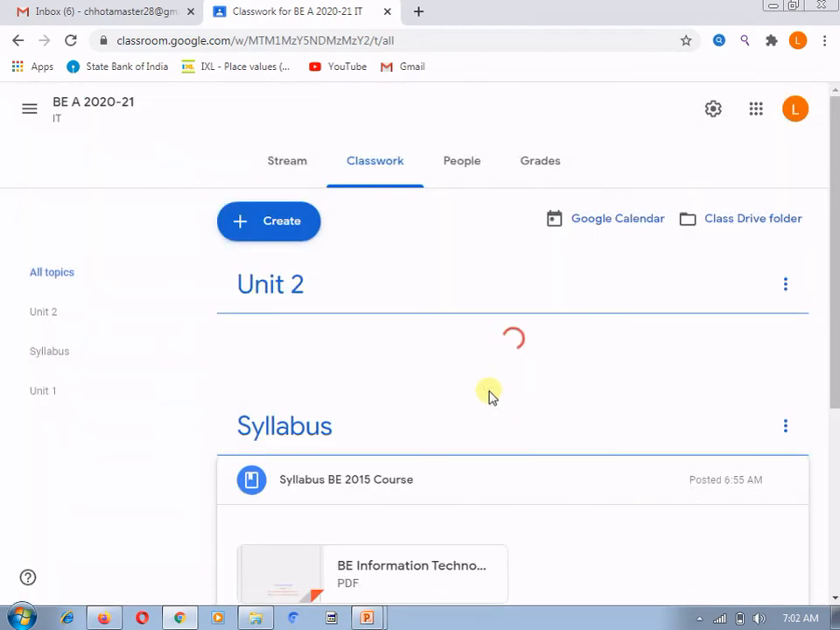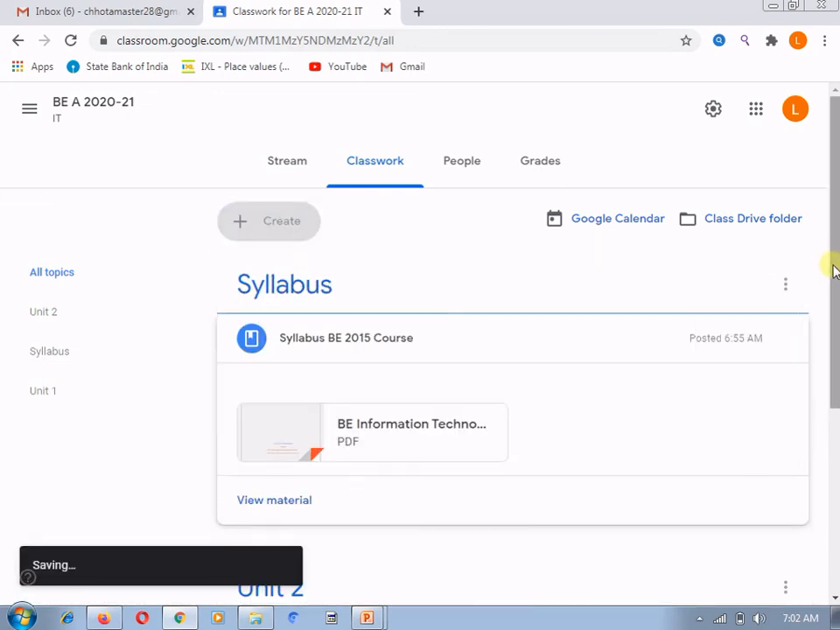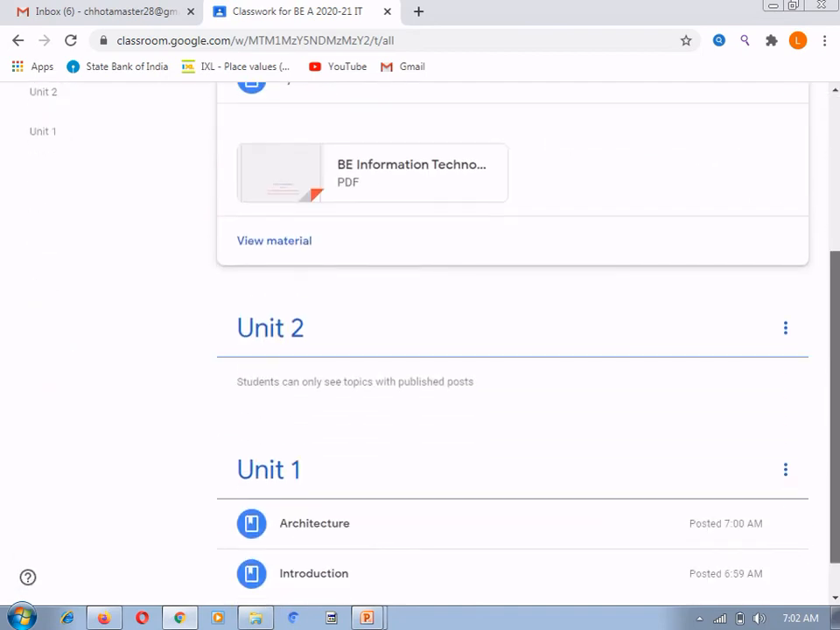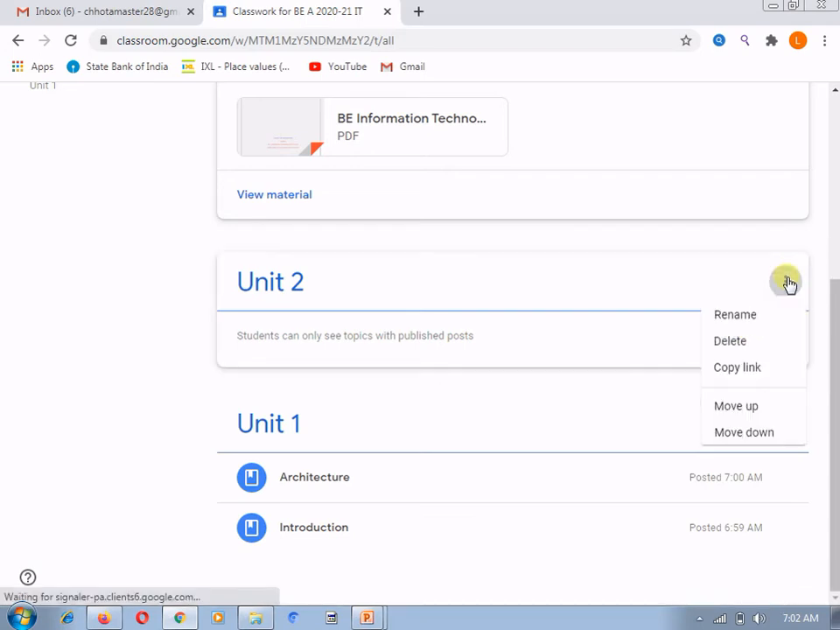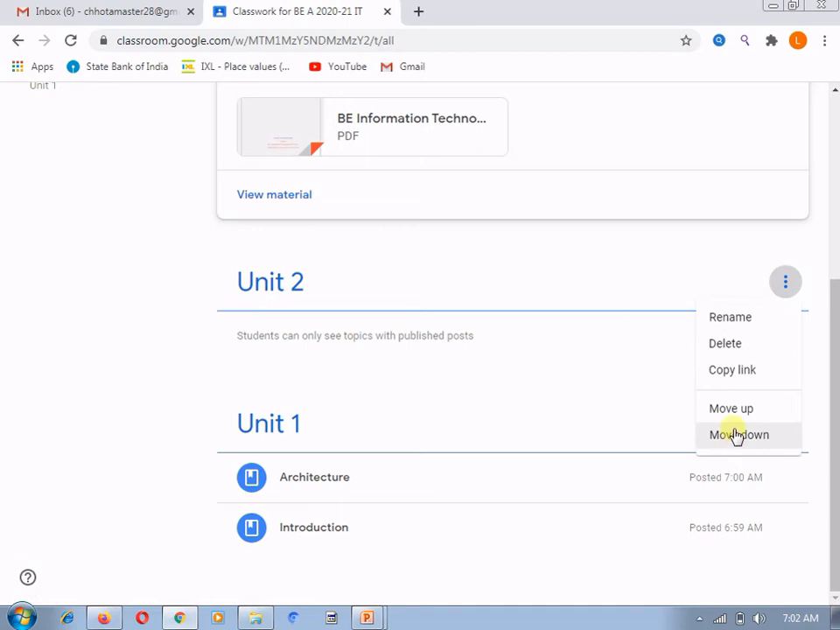But I don't want unit number 1 as the first topic in this window. So I will move it down. After moving it down, the syllabus will appear first and unit 2 will be in the second position. No, I don't want unit 2 before unit 1. I want unit 2 after unit 1. So again I will move it down.